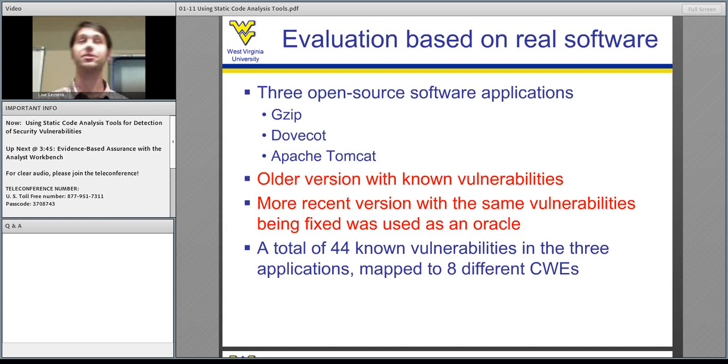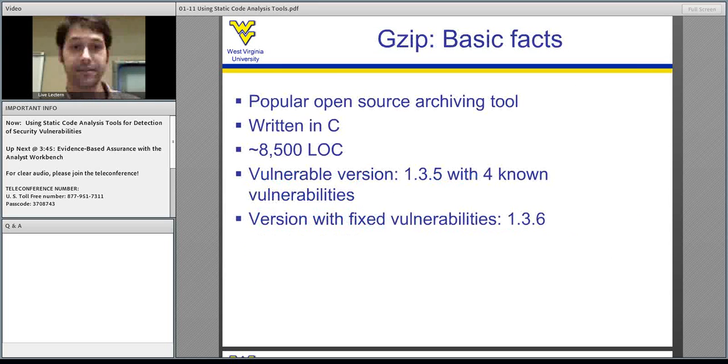We decided on 3 open source software applications, Gzip, Dovecot, and Tomcat. One old version of each one with known vulnerabilities, known physical location in code, line number, function name, etc. And a recent version for each one with those same vulnerabilities fixed. We had a total of 4 known vulnerabilities.